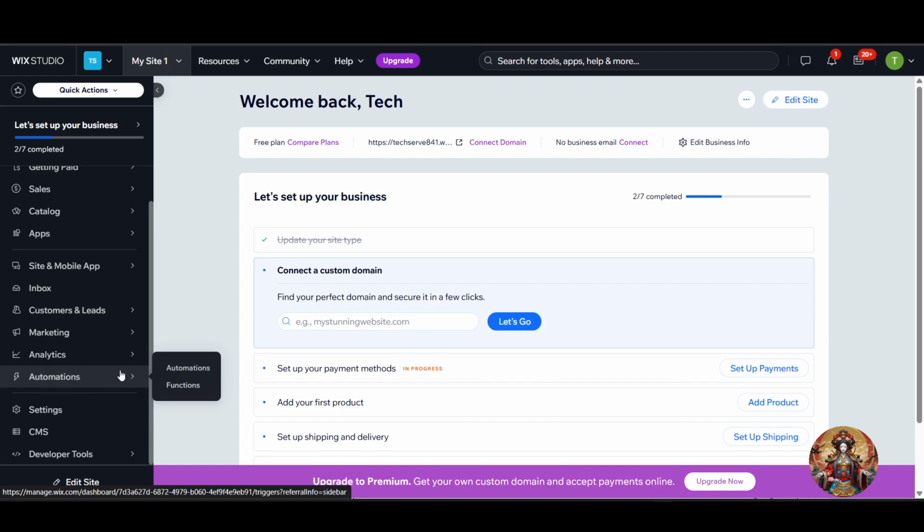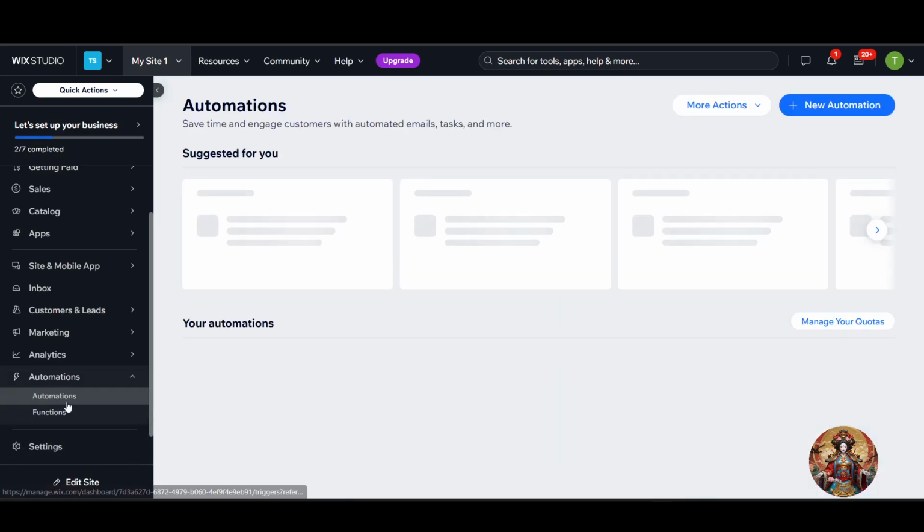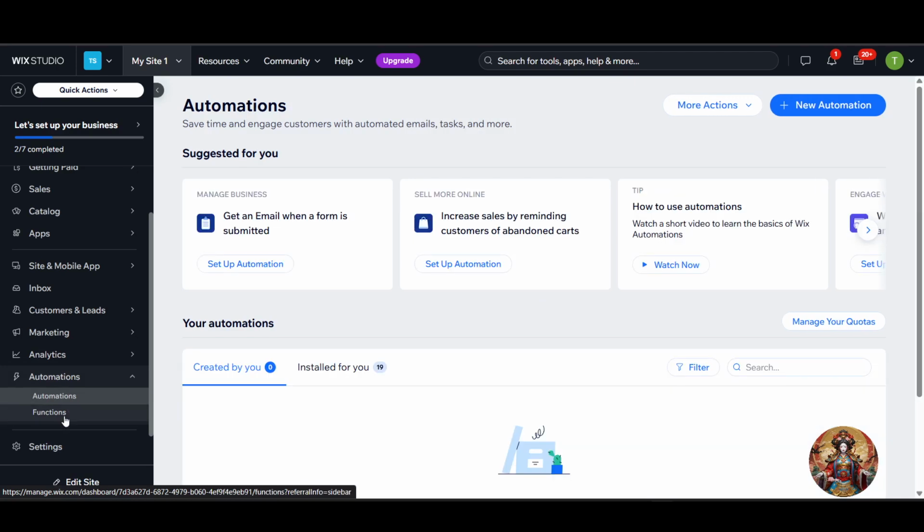Once you click on automation, you will see two things: automations and functions. So there are existing automations and a button where you can create a new automation. Right now, this one is suggested, and this is where you can create one from scratch.